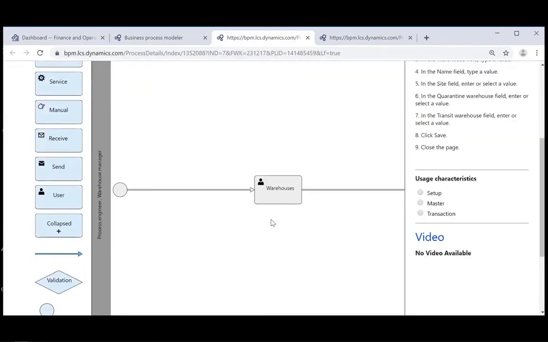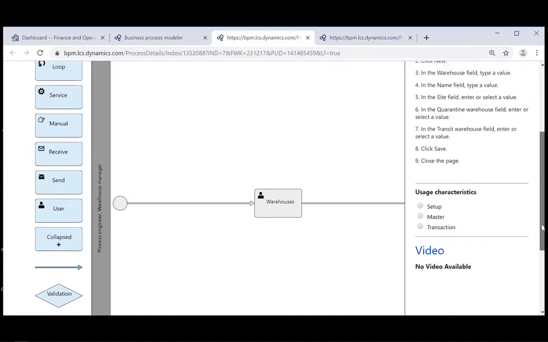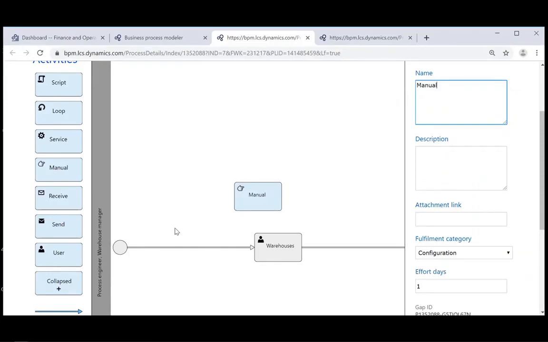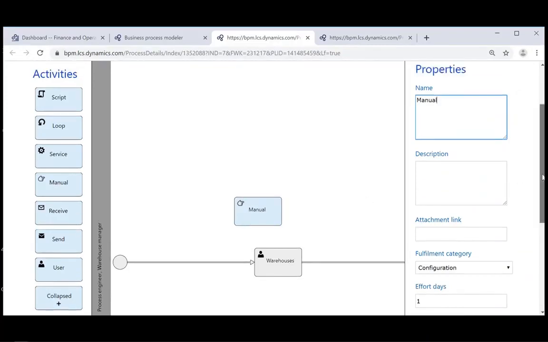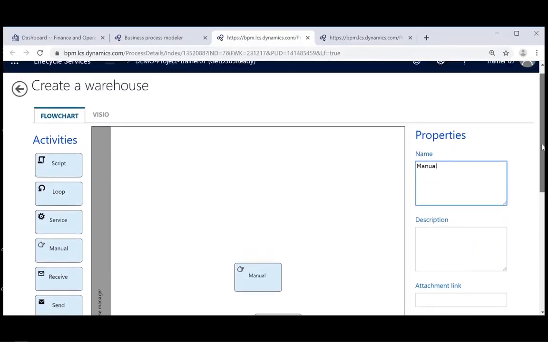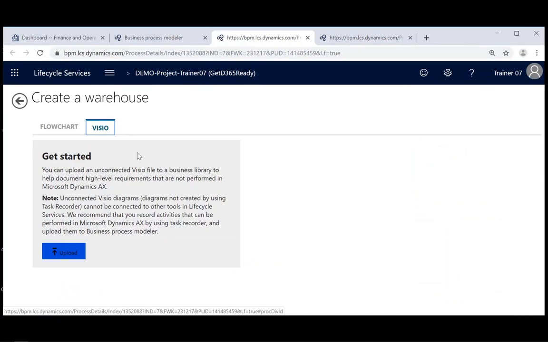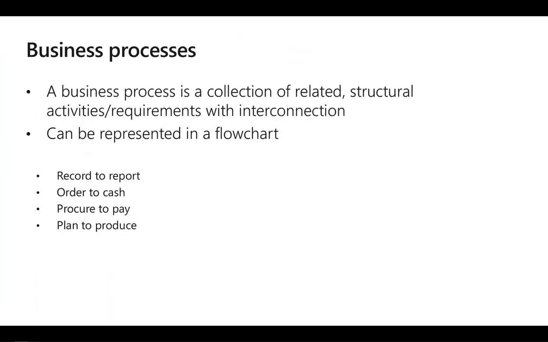And you also can link the video showing how to create a warehouse. And if your standard business process has some change, you'll be able to modify the standard warehouse by adding the steps in the flowchart. This will give you a gap list for your project. You also can upload a Visio flowchart in Business Process Modeler.